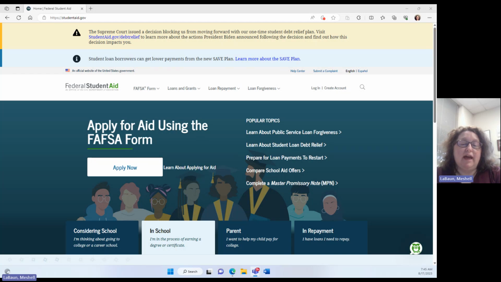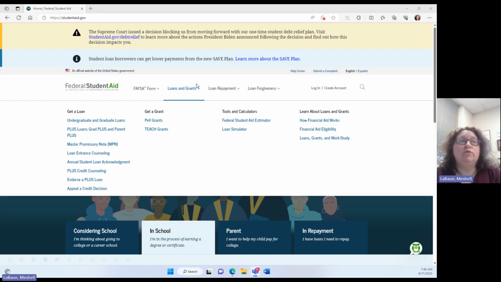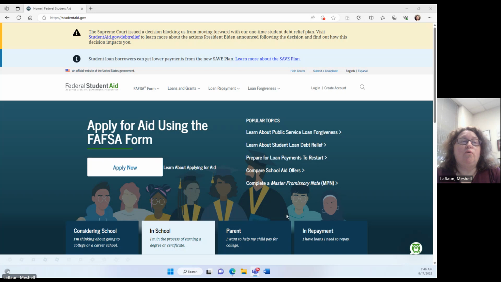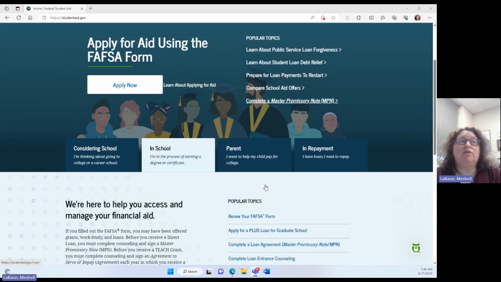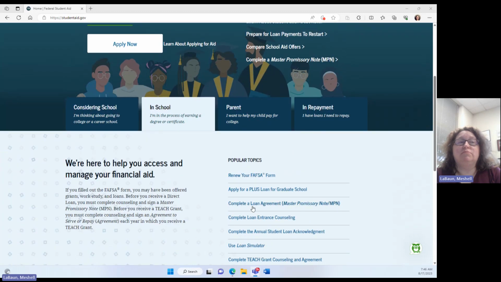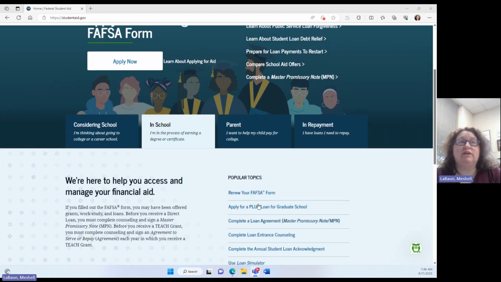Today, we're going to look at how to complete your Stafford Loan Master Promissory Note on the studentaid.gov website. As you can see here, we have the studentaid.gov website, and there are a couple of places you can go. You can look under Loans and Grants and click on Master Promissory Note, or inside the main area here, there are popular topics such as complete a master promissory note. And if you are in school, you can also complete a loan agreement master promissory note.